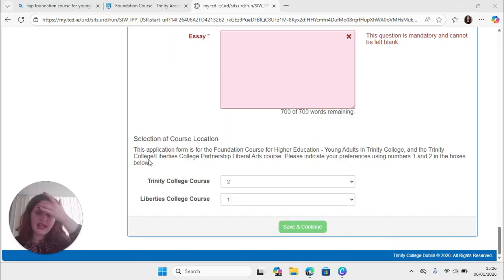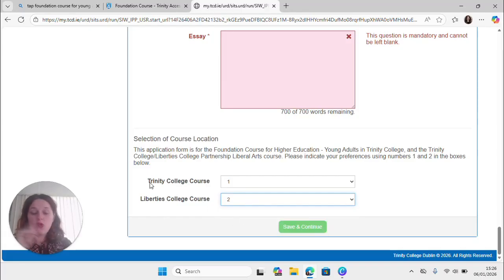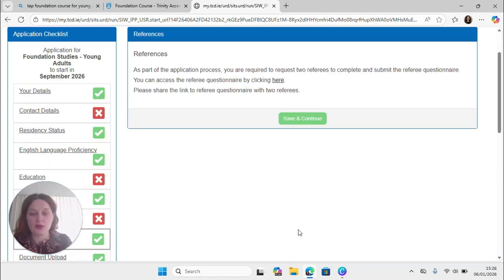Then you have to select your course location. So if you want to do the course here in Trinity campus, you need to put Trinity as number 1. But if you prefer to do the one in the Liberties, you can press 2. The only thing to know is if you want to do science, you have to do it in Trinity. Liberties only do arts, humanities and social sciences. So then we're going to save and continue.